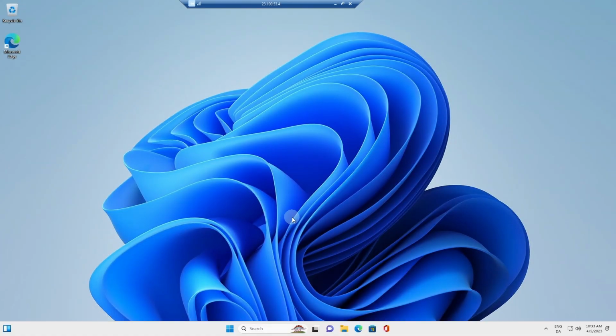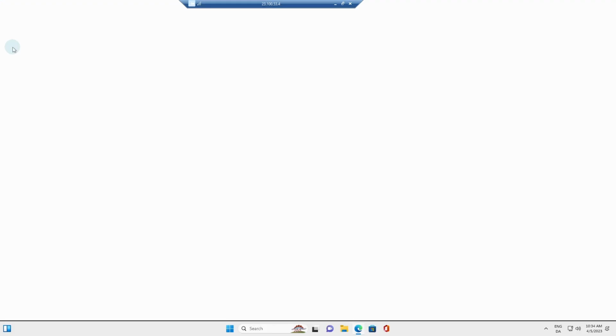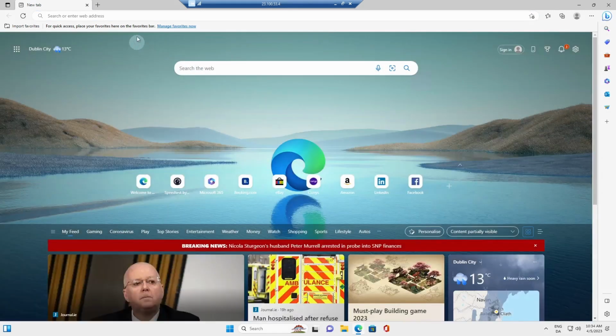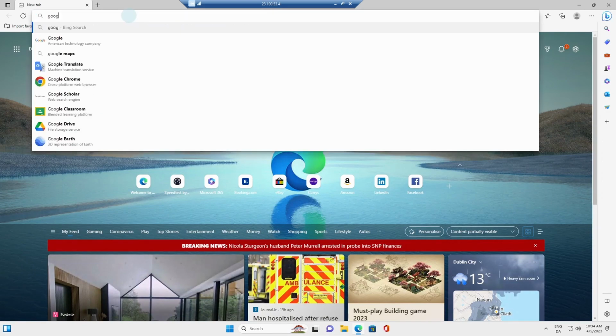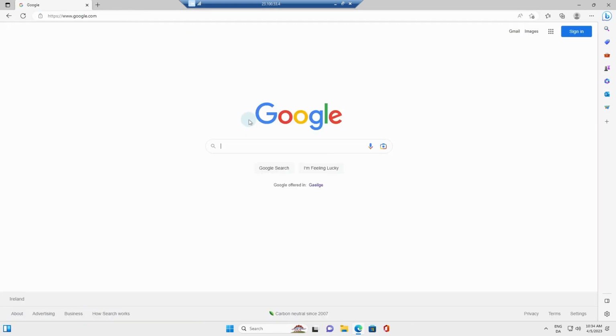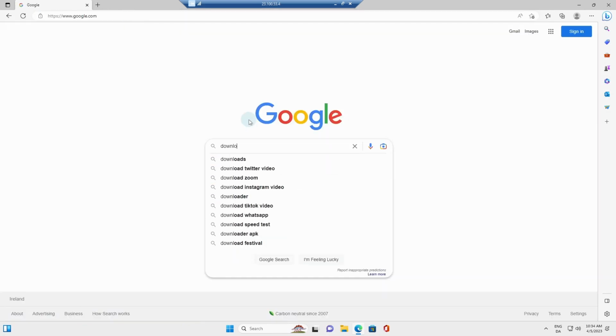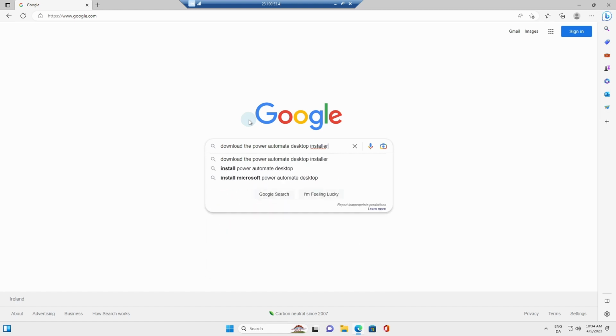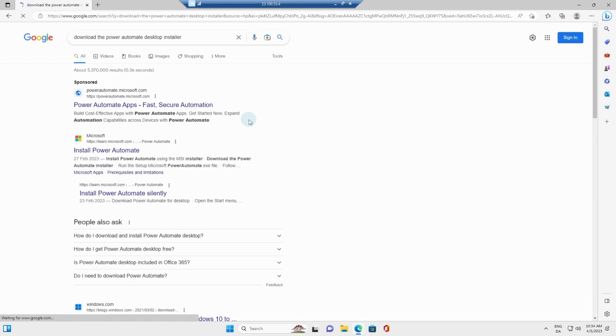To be able to run Power Automate desktop flows on my virtual machines, I first need to install the machine runtime. So I open up an Edge browser, still on my virtual machine. Then I go to Google and I'll search for "download the Power Automate desktop installer" and click enter.